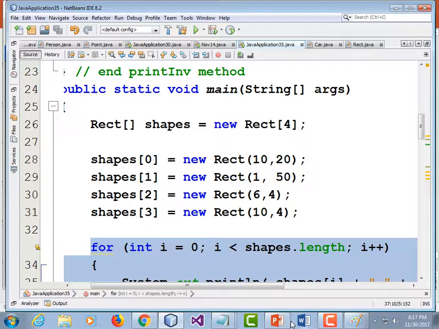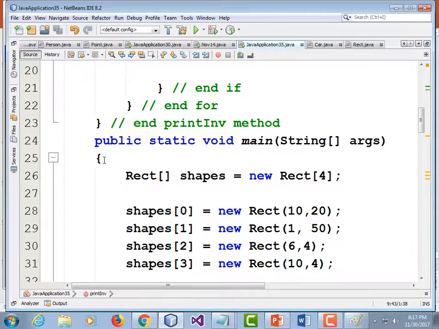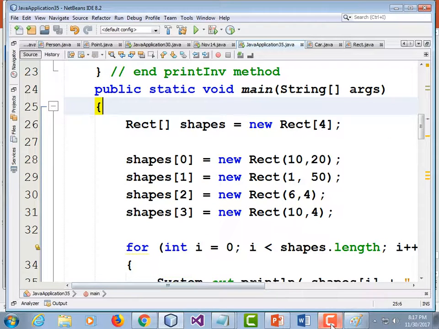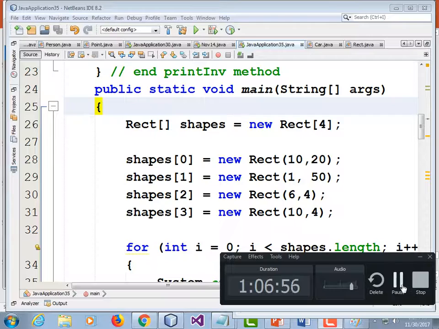Are there supposed to be two public static void main arguments? We had a public static void main print inventory, and we had a public static void main. No, only one main. You can only have one main per Java class. I'll come look.